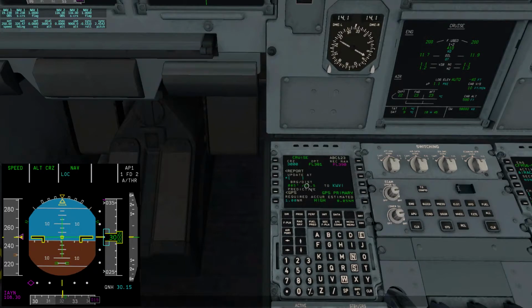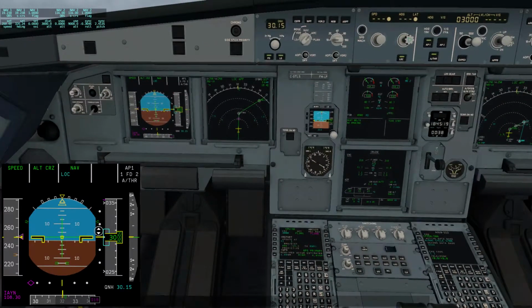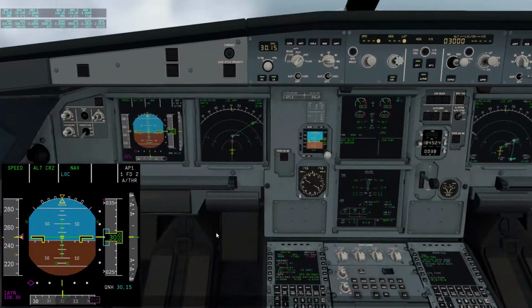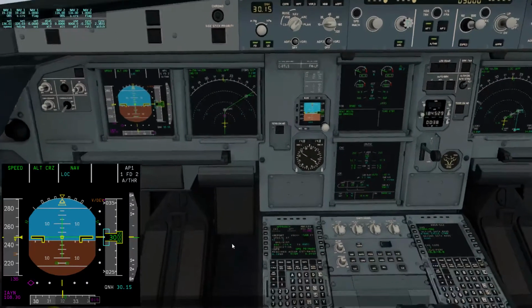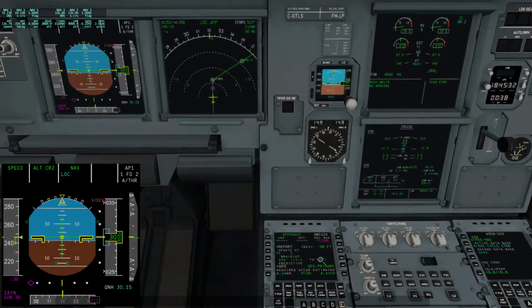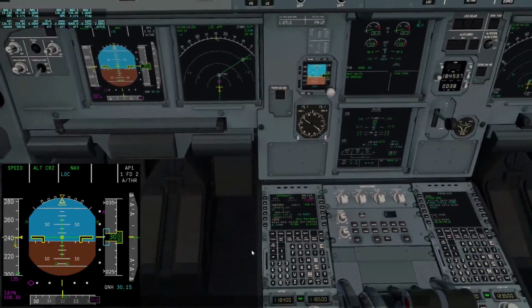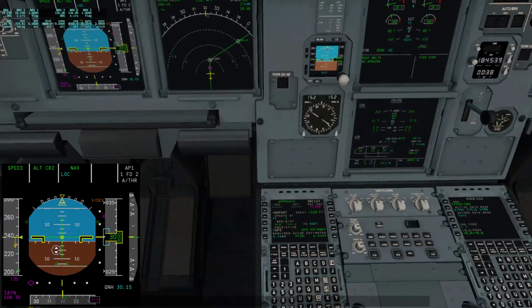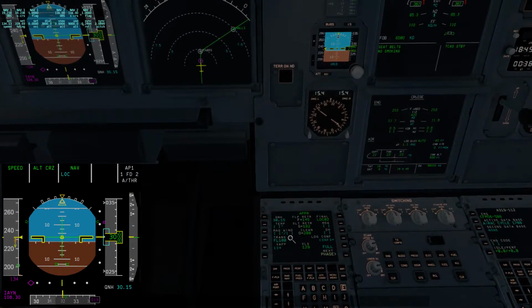So this will give me the distance to the runway, more or less. Because we have no DME, I will just measure the distance using this line in the progress page. So, okay, the approach phase has already engaged.